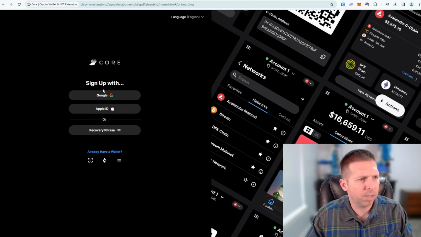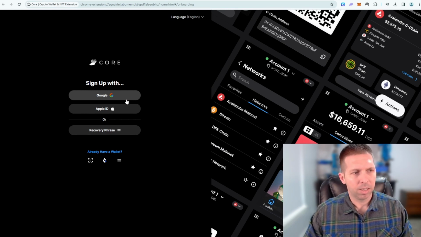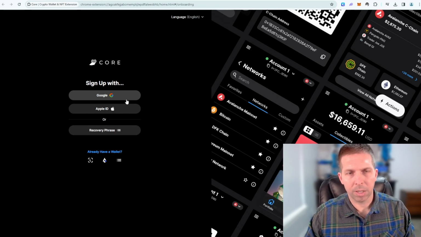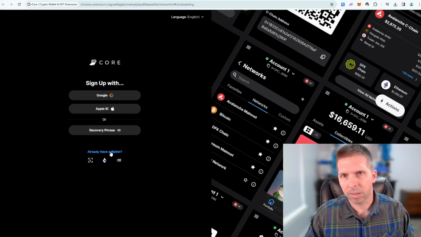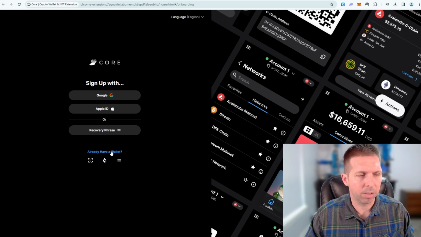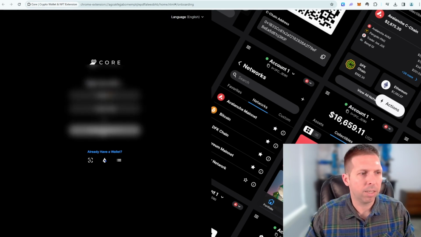So the next thing you're gonna need to do is, again, a few options. Two of these I don't suggest. You can sign up with your Apple ID or Google ID. I don't like connecting any of my IDs to a wallet. So we're gonna be doing recovery phrase. And if you already have a wallet, you just hit, I already have a wallet. You're gonna enter your seed phrase, and then you'll be good to go. So let's go ahead and hit recovery phrase.